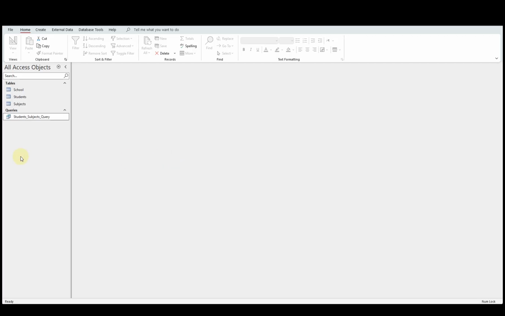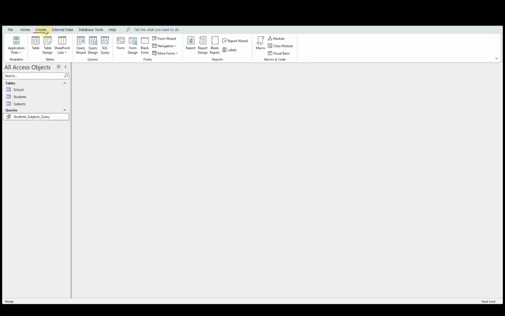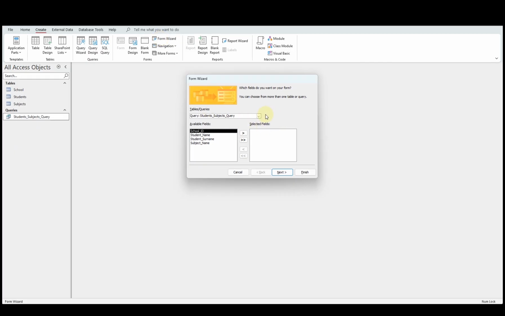One for students and another for subjects. Go to the Create ribbon at the top and click on Form Wizard. A window appears asking which table or query to use. Let's begin with the Students table. We'll now choose which fields we want in our form. Double-click student name, student surname, and date of birth to move them to the right-hand box. We'll leave student ID out of the form because that's the primary key and Access generates it automatically.